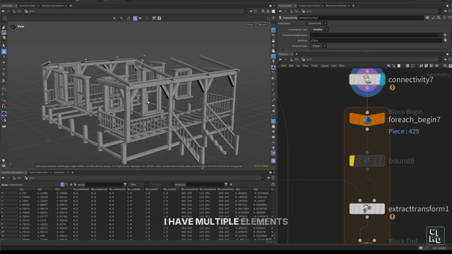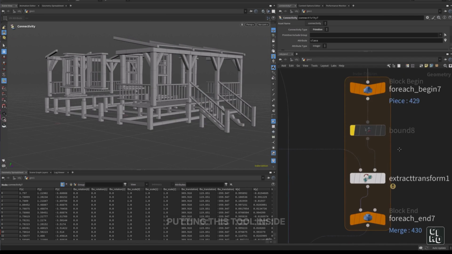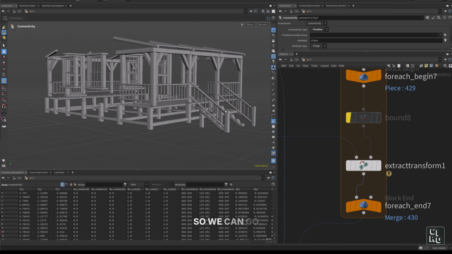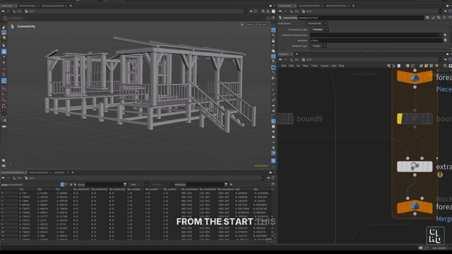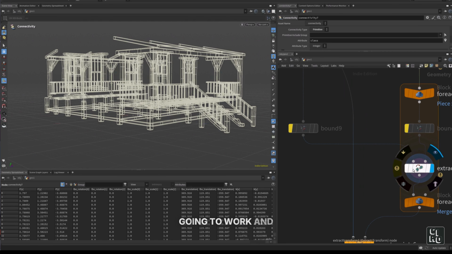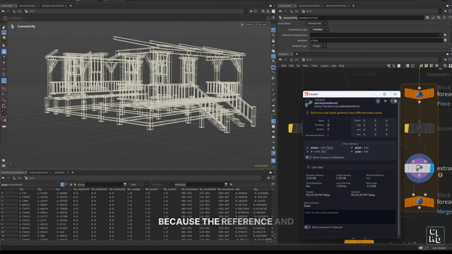Because I have multiple elements, what I'm doing is putting this tool inside a loop so we can go through every single one of these elements individually. Now, from the start, this tool is not going to work, and the reason why is because the reference and the target geometry need to have the same number of points.